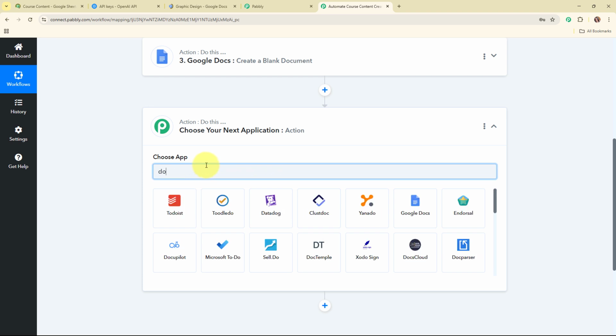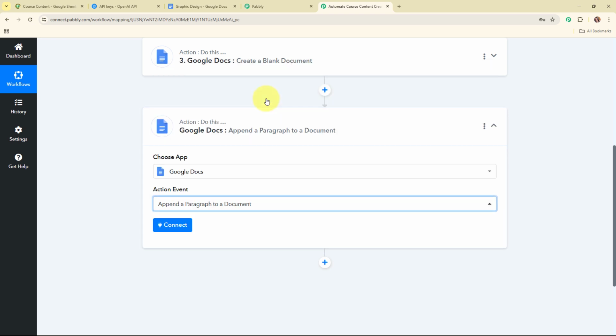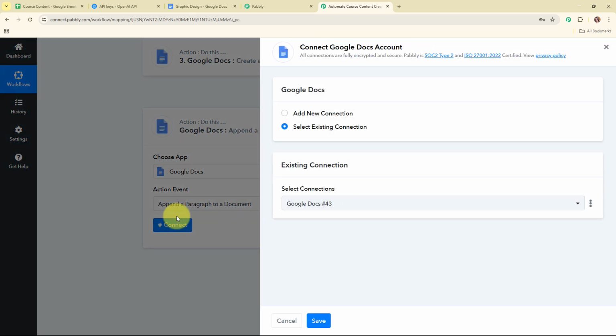And here in this action step, again I'm going to select my action application as Google Docs. And this time I'm going to select my action event as append a paragraph to a document, so that after creating a blank document, automatically the course content generated by OpenAI should be added over here in this document. Alright, so again to build this connection, I'm going to click on this connect.